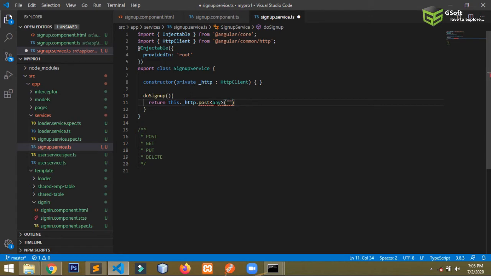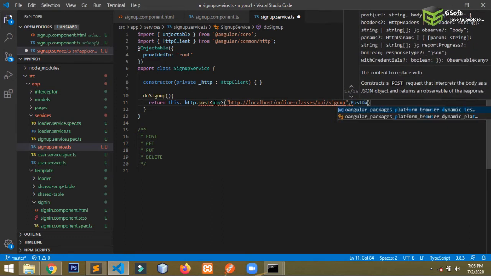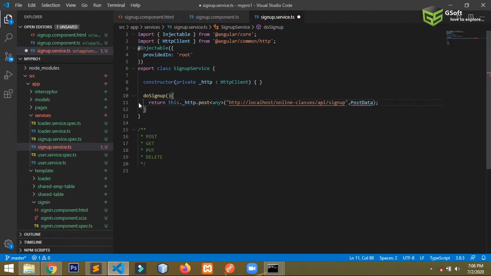Basically the path of the API is http localhost slash online dash classes slash API slash sign up. Okay guys, and now here we will pass the object which I want to send, which is known as post data. Okay guys, now it's throwing an error because I haven't got the data, so you have to get the data like this. And now we will use this service inside our sign up component.